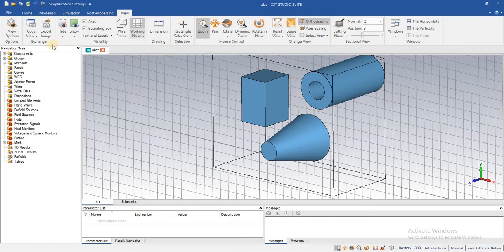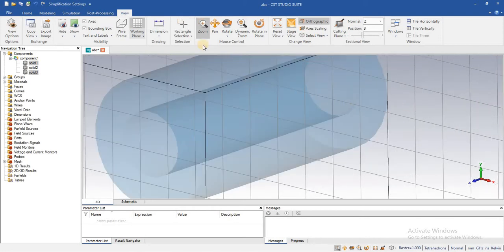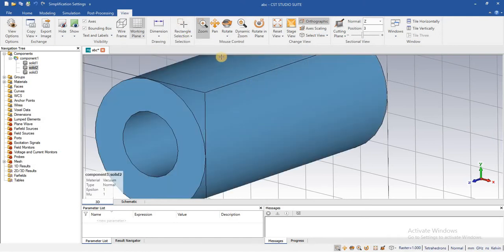You can select by two different ways. First is to go into the navigation tree and come out from here: solid 1, 2, 3. And you can also do it by rectangular selection. In this way, if I want to select this object, you can see that. Similarly, I can select this object.